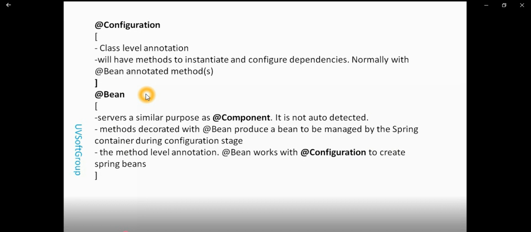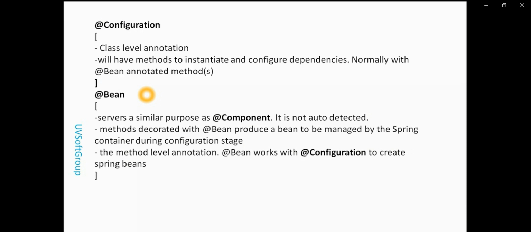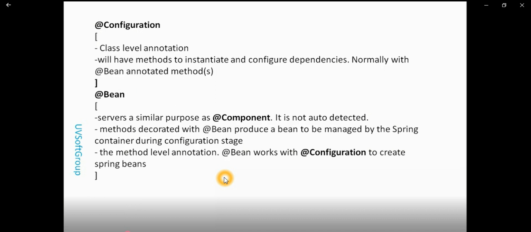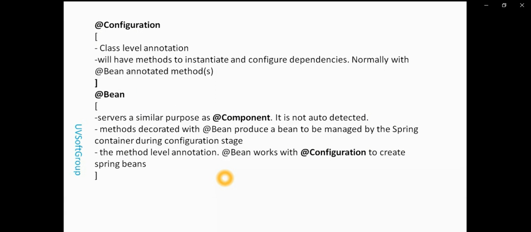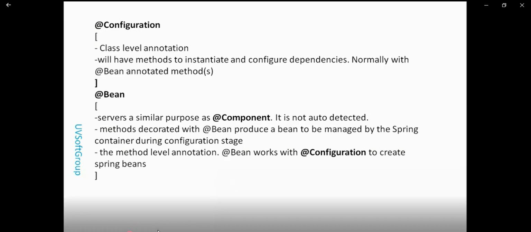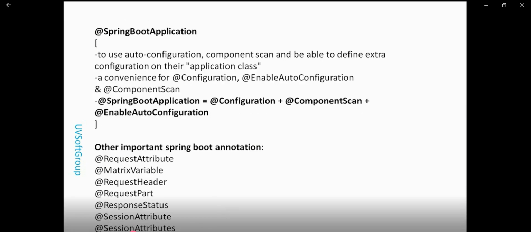Configuration is a class-level annotation. It contains methods to instantiate and configure dependencies, normally the Bean annotated methods. We didn't use the Bean annotation a lot in this project, but in other projects you may need bean definitions. You just set the Bean annotation and it works automatically. That's the process. And this is the main, parent class and main method.